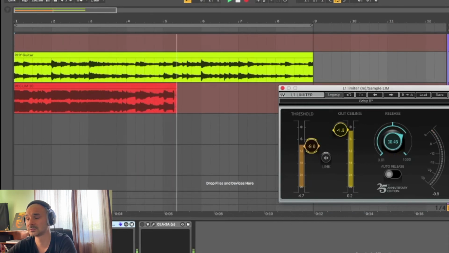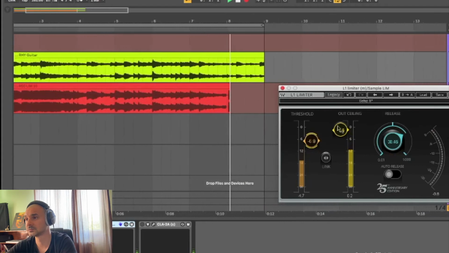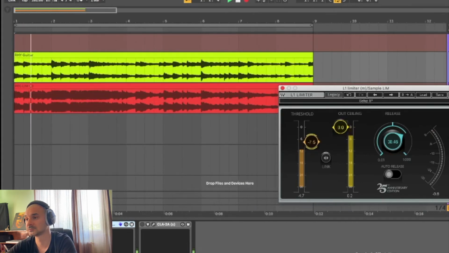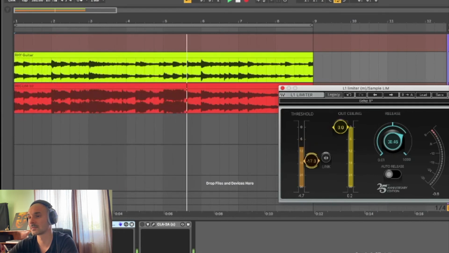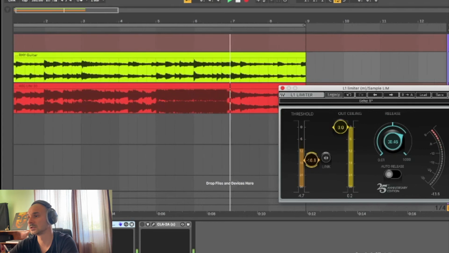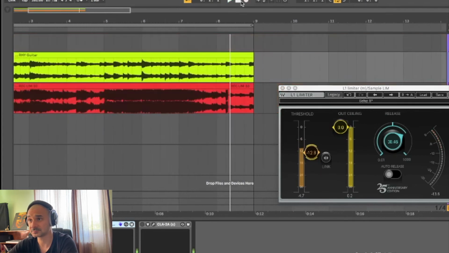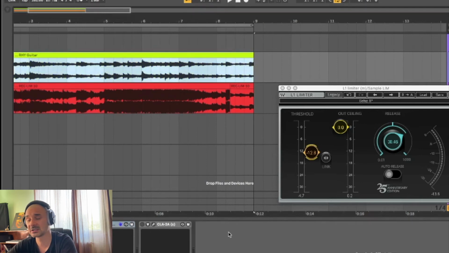Less threshold. More gain. Now it's starting to get distorted, but I just wanted to emphasize the idea of what the limiter does. Let's have a look at the peaks as well. I'm sorry, at the waves as well.